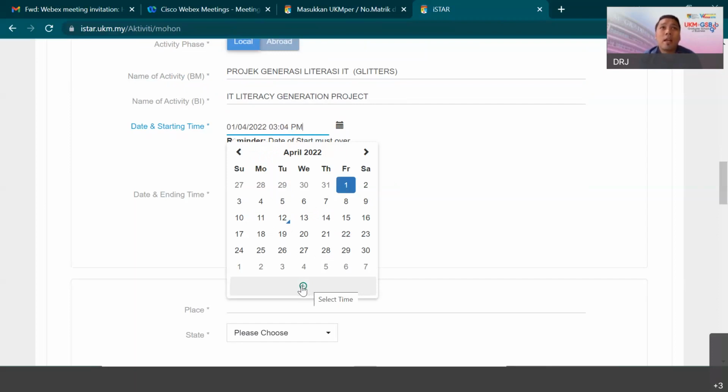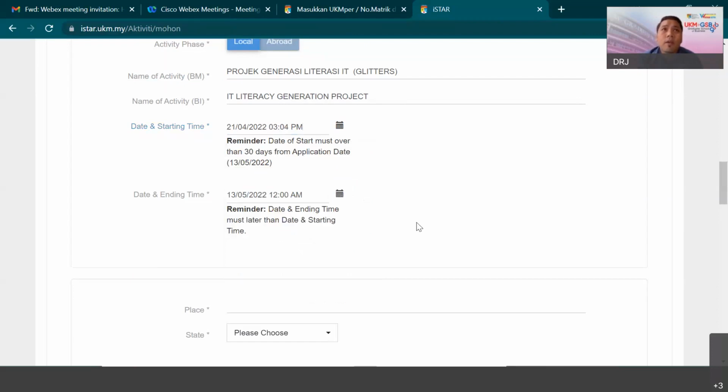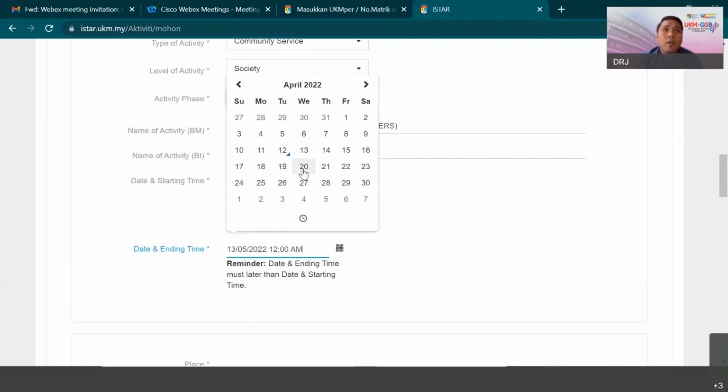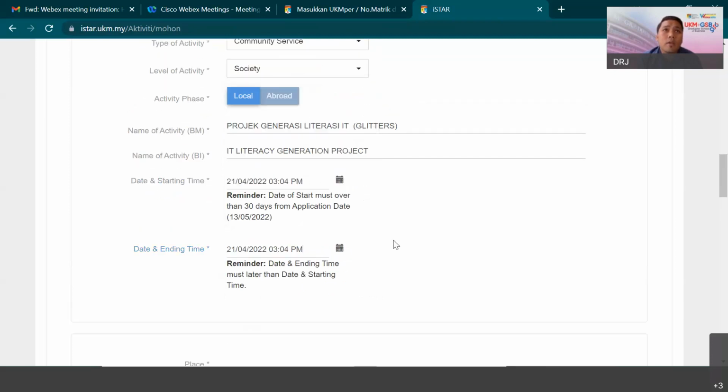For example, let's choose 21st April. This is an example. Ignore that part first. 21st April, and then the ending date is 21st April as well. And then scroll down.